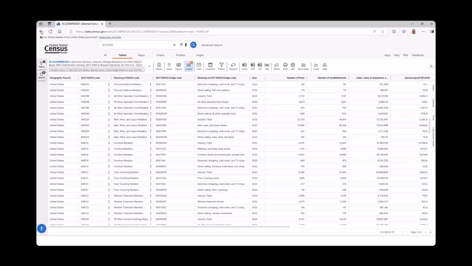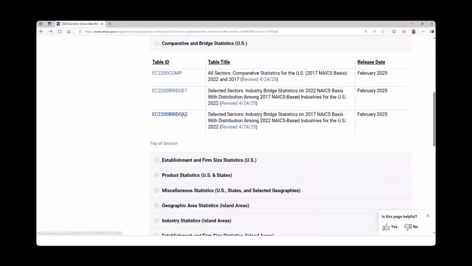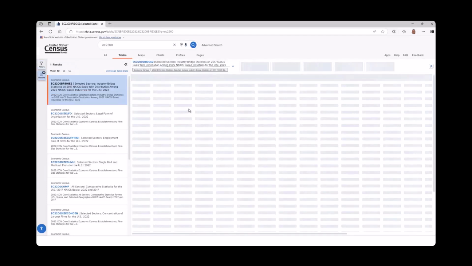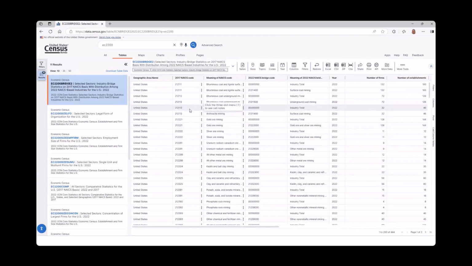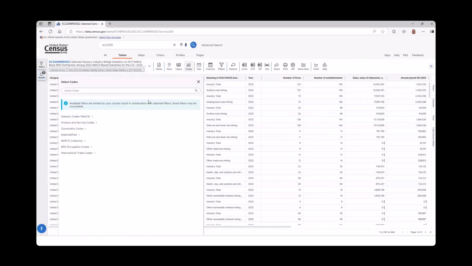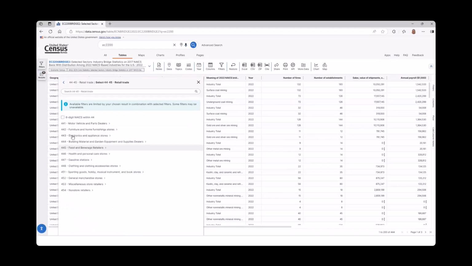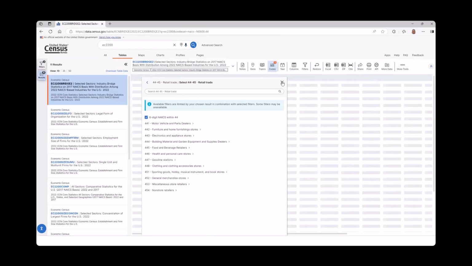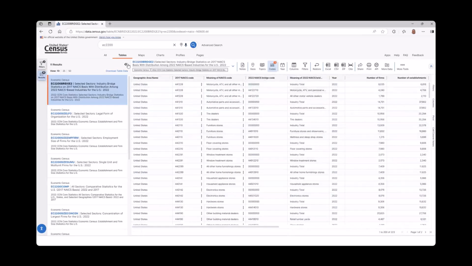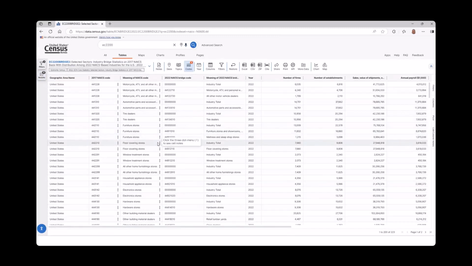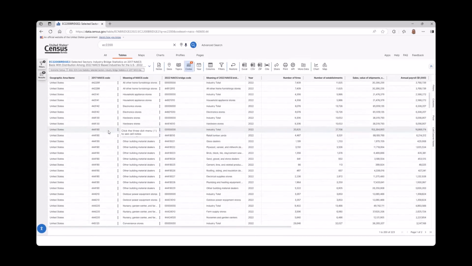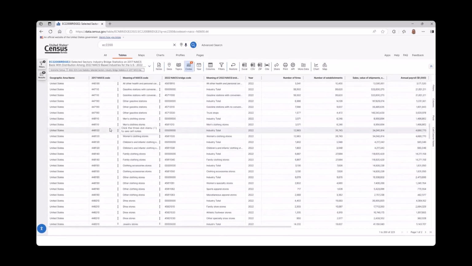So now I'm going to go back and I'm going to pull up Bridge 2. I believe that the Bridge 2 table will show data that may be of most interest to data users. So let me again narrow it to retail. And I believe that the code that would be of most interest to data users would be this 2017 6-digit NAICS code 454110.